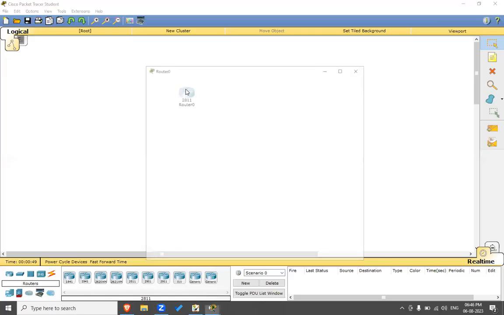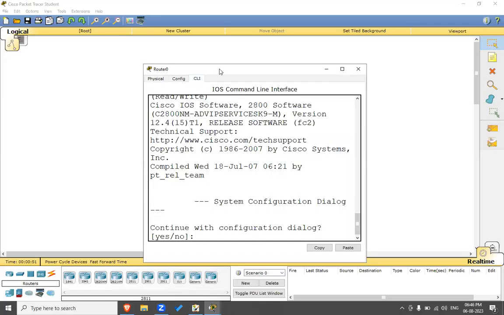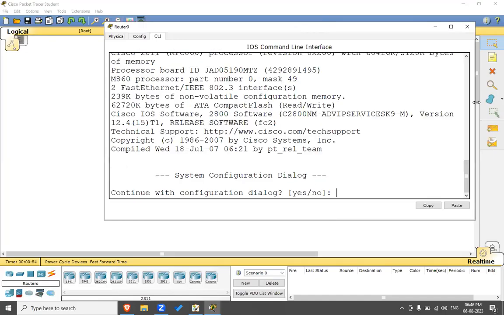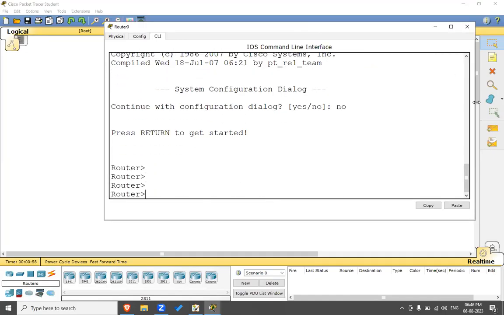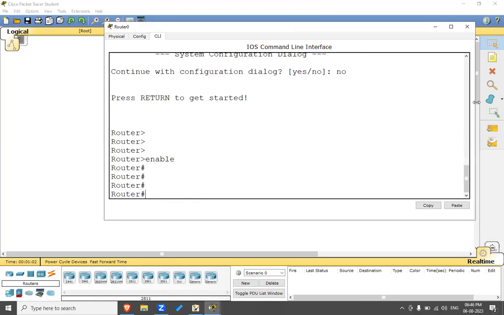I'm going to click on this router and go to the CLI section of the router. Then I give no, which takes me to the terminal of the router. I'm going to give the command called enable. I'll tell you what this is today.